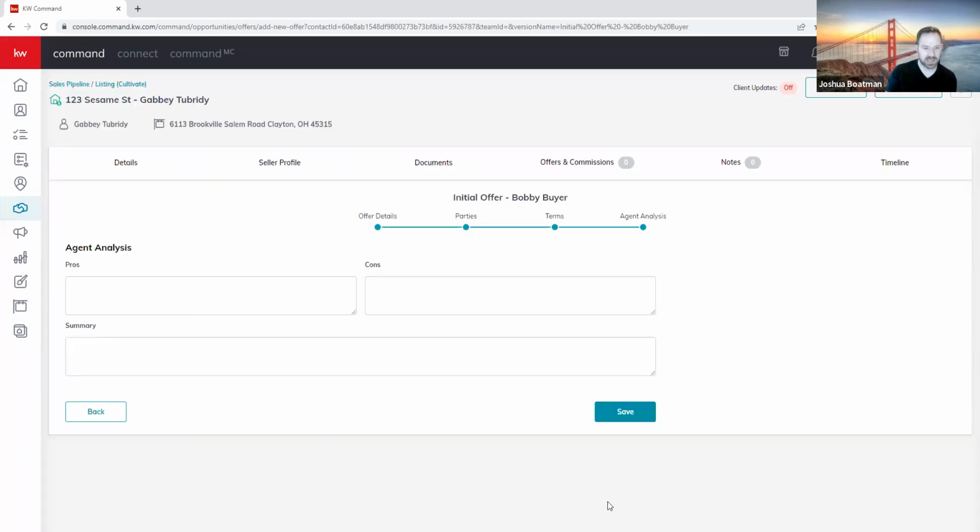And then we're just going to click agent analysis. Now here is a completely optional screen. You can go ahead and just hit save if you want. But what I would recommend, especially if you find yourself in a multiple offer situation, and especially, you know, you have a listing, you may get 30, 40, 50 different offers, who knows, in this market. It would be a great idea to plug in the pros and cons and an overall summary of what you think about this particular offer. And I'll show you a little bit later why, but I just want to point this screen out.